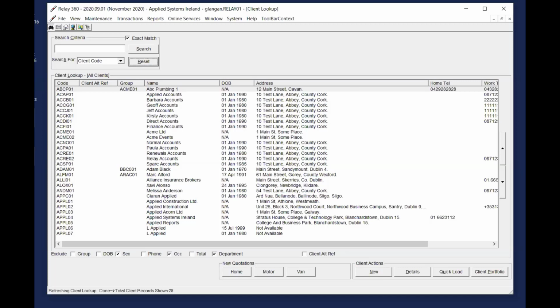We'll also look at some renewal processes in terms of posting renewals, transferring them, lapsing them. And then I'll also show you how to do a client journal transfer, which is where you transfer a credit from one account over to another account that has a debit on it. So that's quite a common process that you have to carry out in Relay.